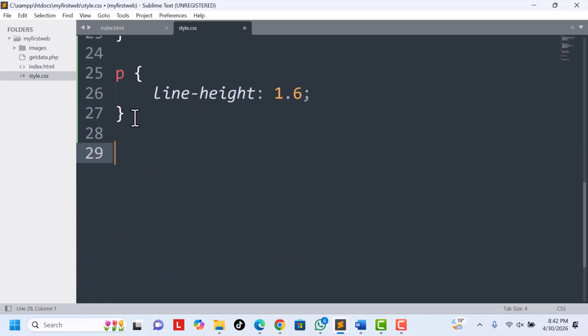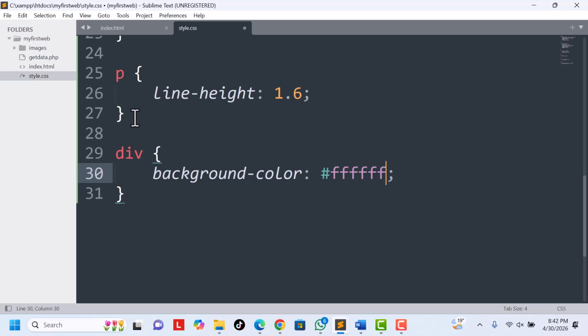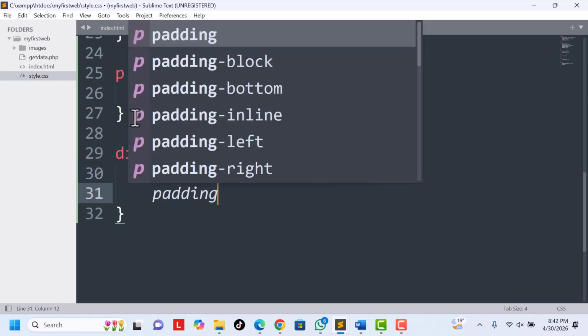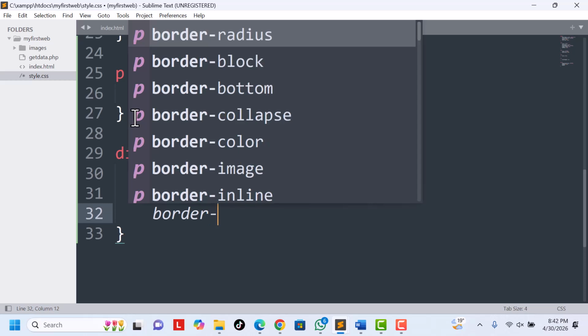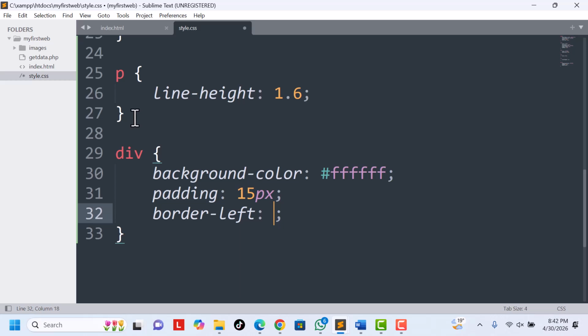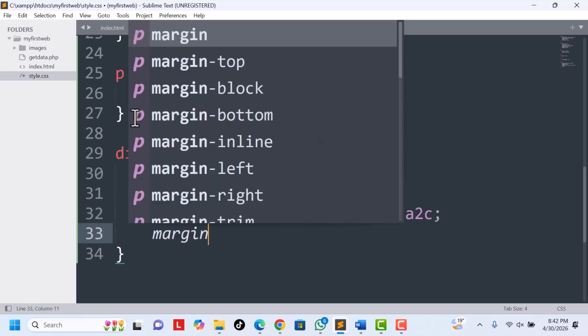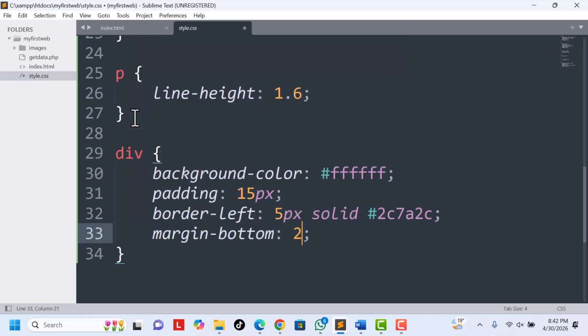Then the one which will be applied to div, or div background color, maybe it is this one, and padding 15 pixel, and border left maybe it is 5 pixel solid, and the color is 2C 7A 2C, and margin bottom, maybe it is 20 pixel.